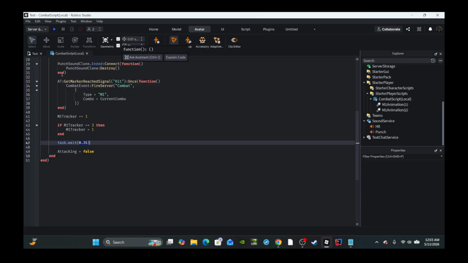So feel free, if you're noticing consistency issues where you're able to punch while the animation is still playing or while you're still punching someone, where it's too early or it's just too late, then just adjust this as need be.